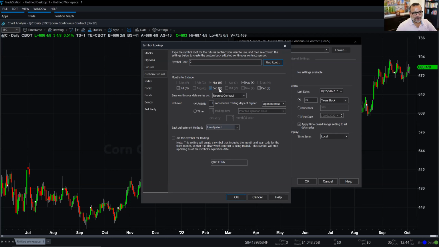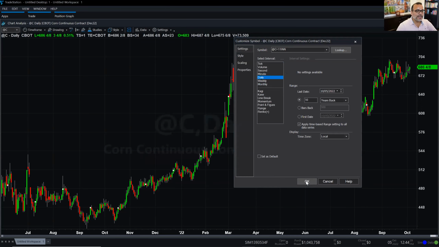So the rollover is going to happen at exactly the day where open interest is higher than the prior day. But it's not going to adjust the data. So there's going to be probably gaps in between one contract to the next. I'm going to click OK and click OK.